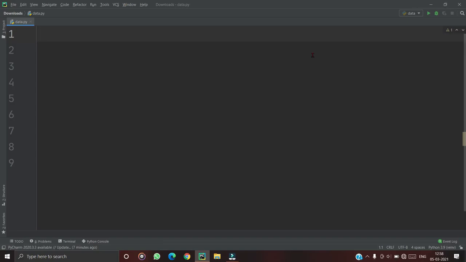So first question is, what is a string? We all know strings are popular data types in Python. We can create them by simply enclosing the characters in quotes, and Python treats single quotes the same as double quotes. We all know this.